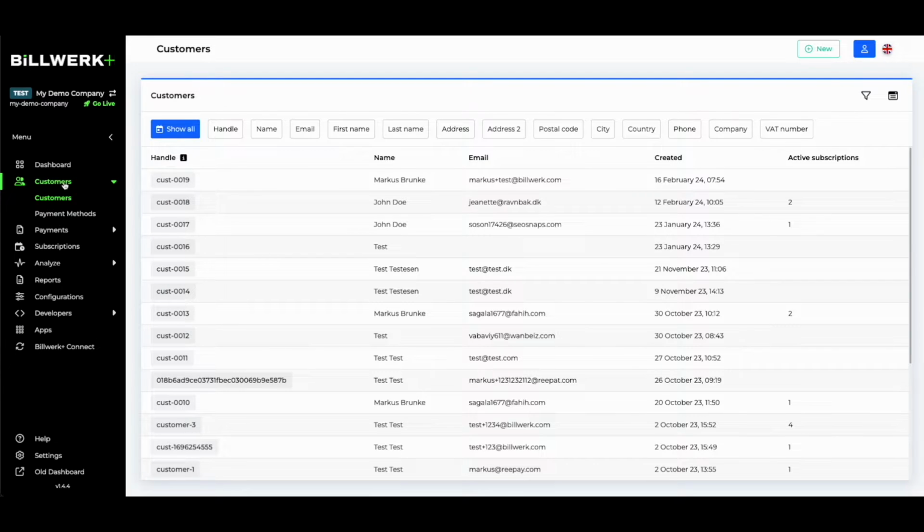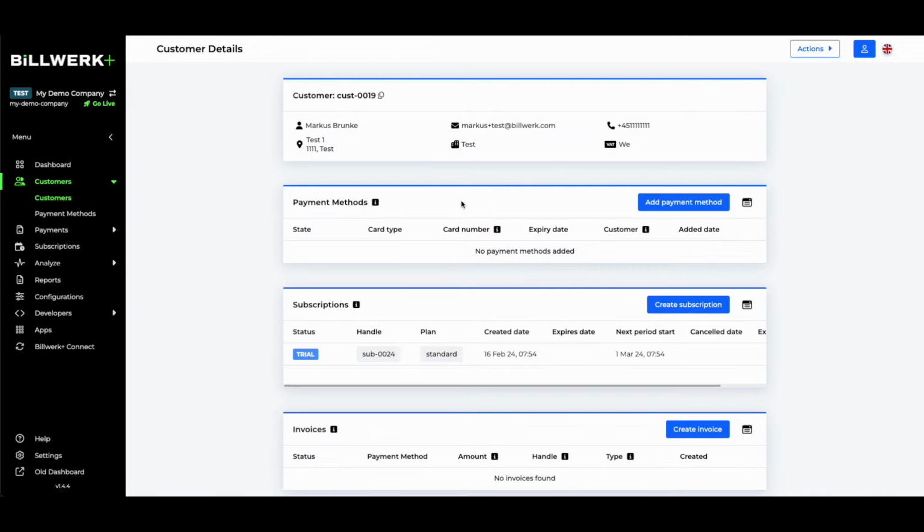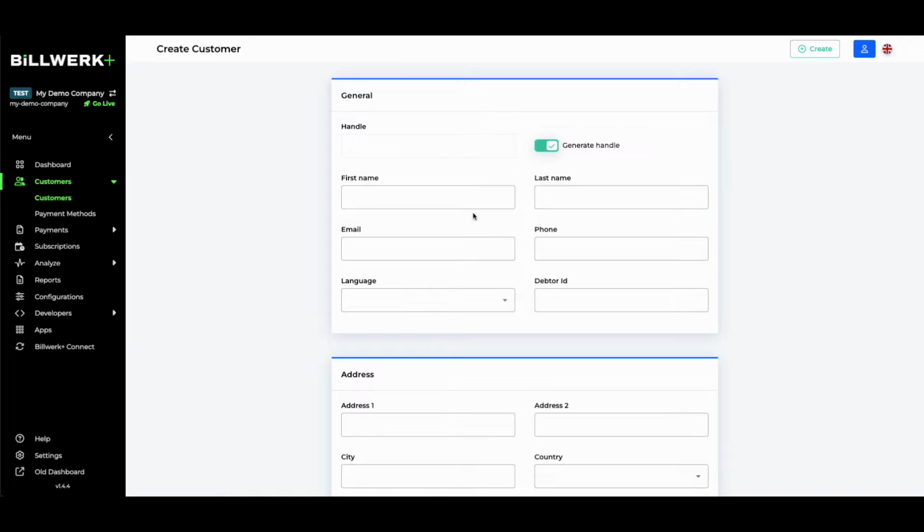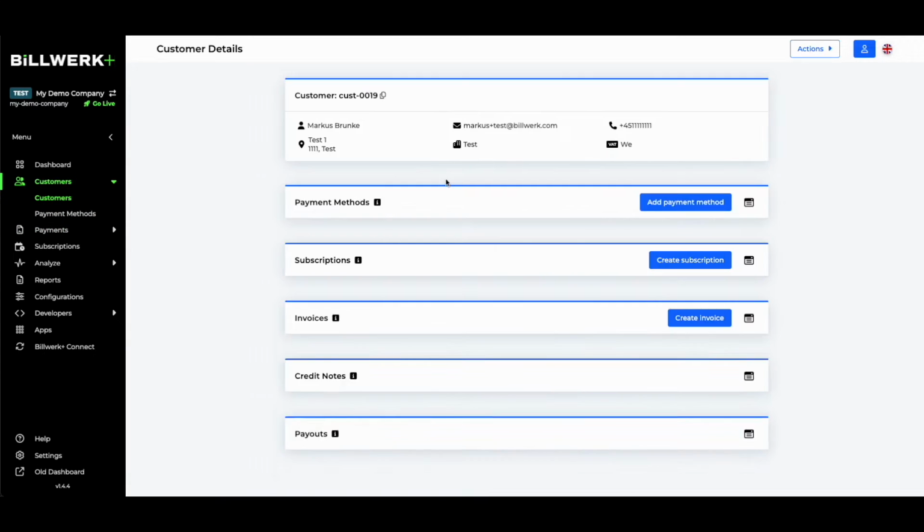Billwerk Plus is a very customer-centric platform. That means everything starts with a customer. So if you want to perform a payment, you would need to create a customer first. So let's just take this customer here. Here I have the customer. I can change the customer information. I can also go ahead and create a new customer if I want to do that, but let's just use the existing one we have here.